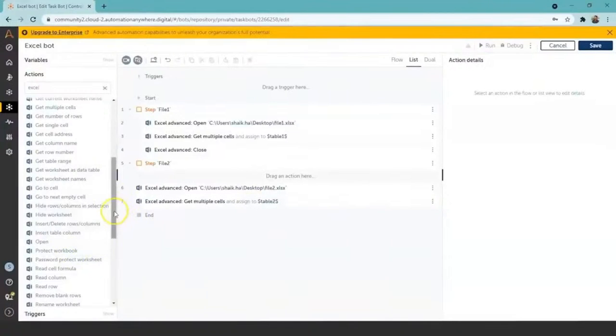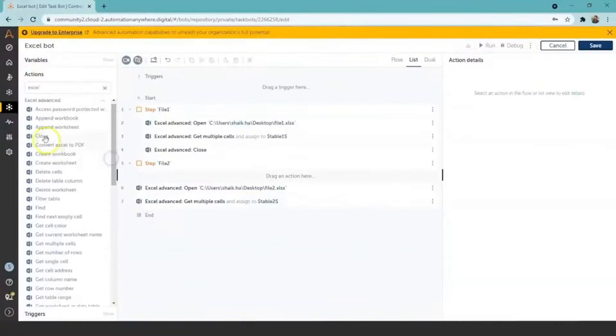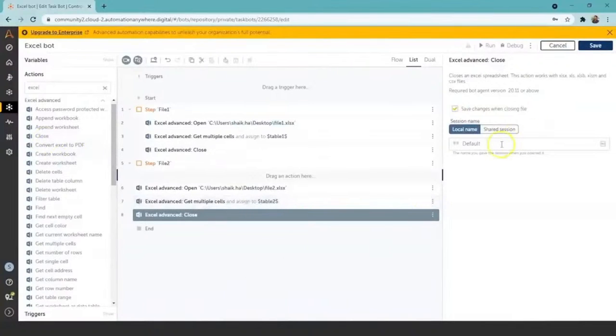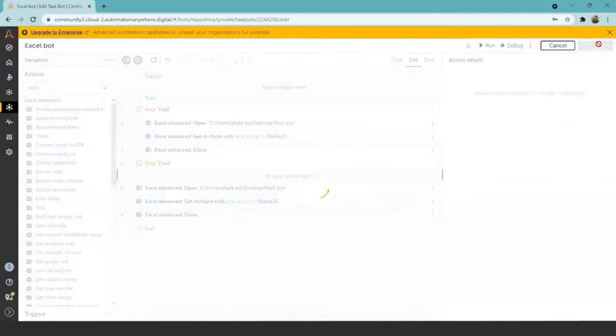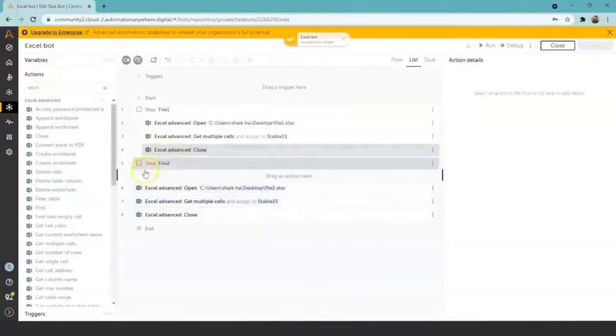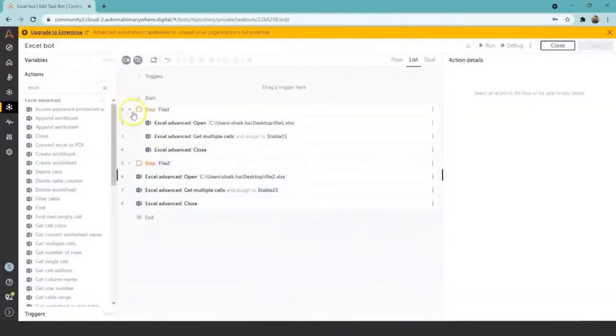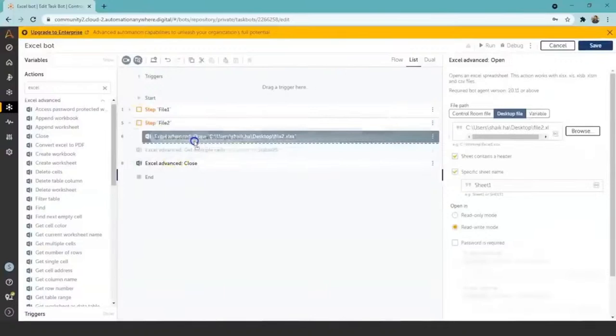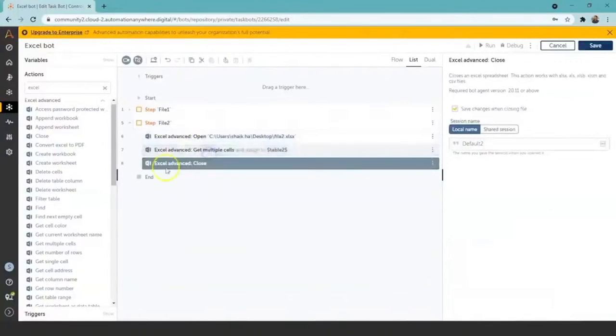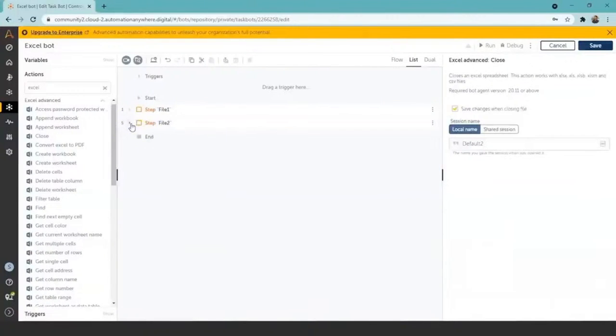So scroll up and select the close action and change the session name. For file 2 we have kept the session name as default 2, so we'll use the same session. Okay, so this much is done. We'll save. Okay, now file 1 and file 2 is created. These actions are outside the step file 2, so we'll bring them inside. These are supposed to be inside. Okay, now step 1 and step 2 is done.